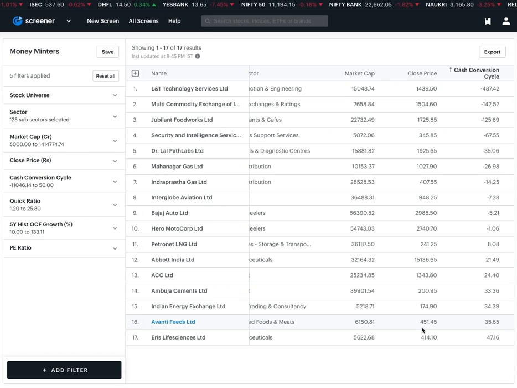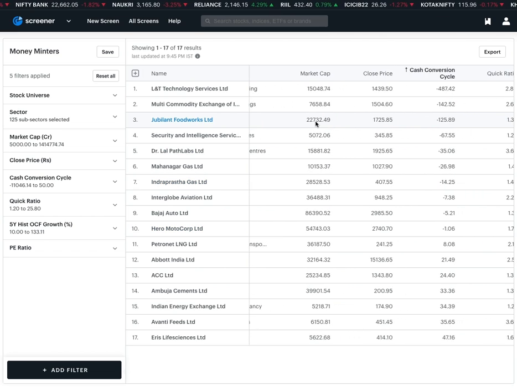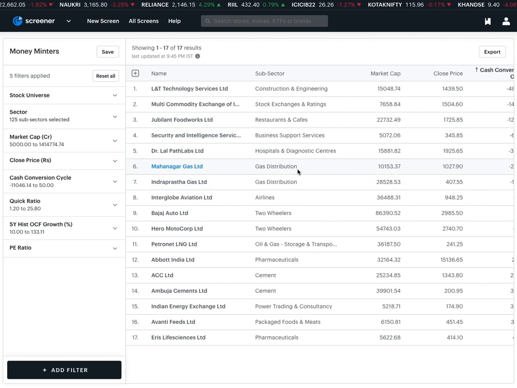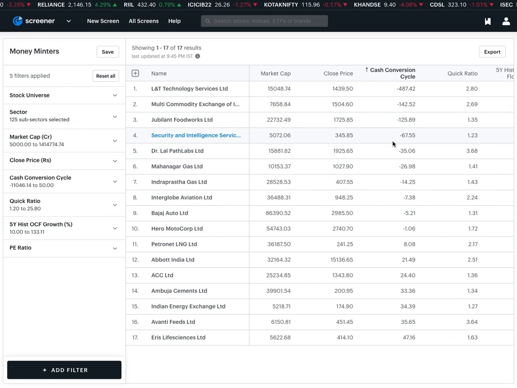So what it indicates is that they have to first pay their suppliers, right? And the money from their customers comes later. So this is the characteristic of the pharma industry. If we were to look at, let's say, in this case, business support services, now it has a negative cash conversion cycle.